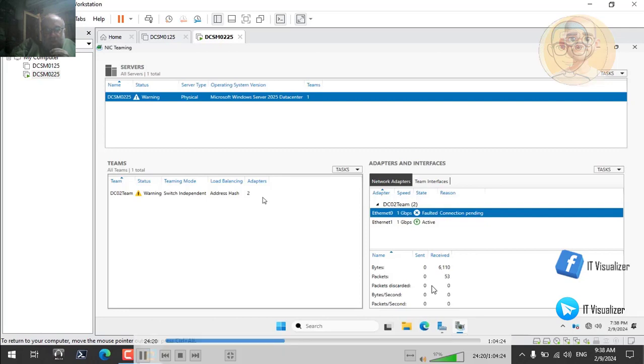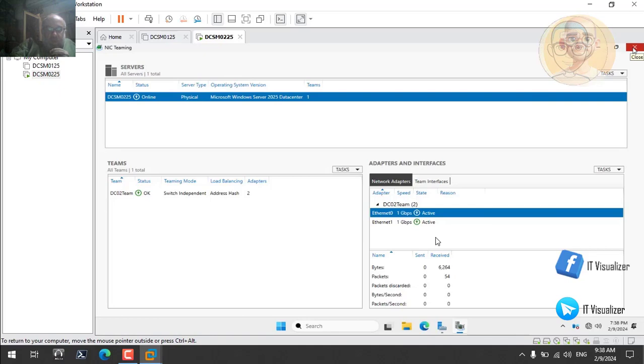You can see now, still received and sent. We need to wait until they both are active. So now we can see both are active. Now we need to set the IP address.